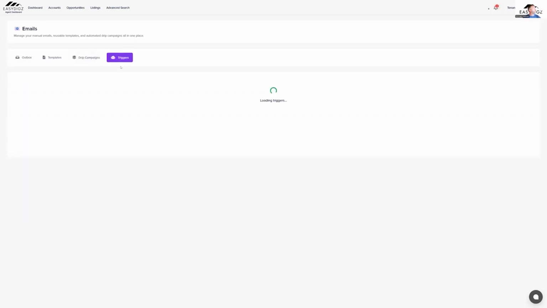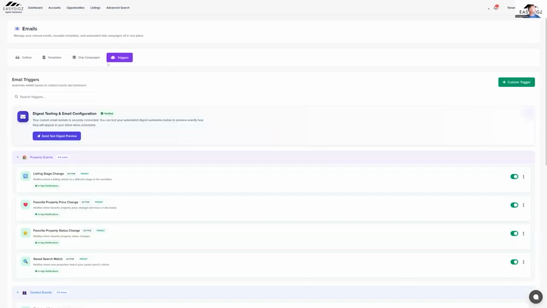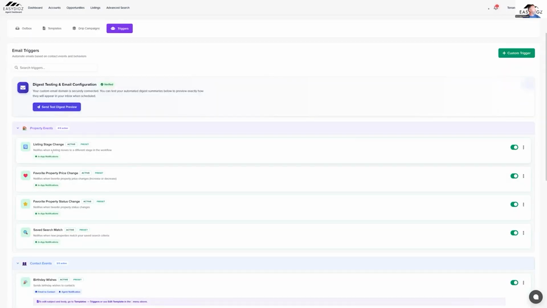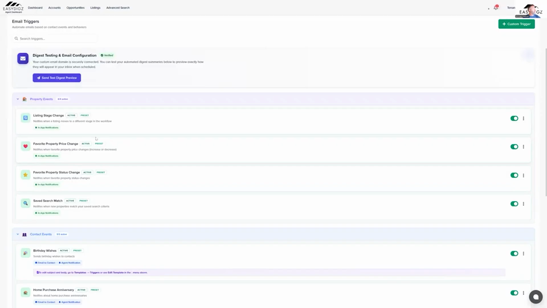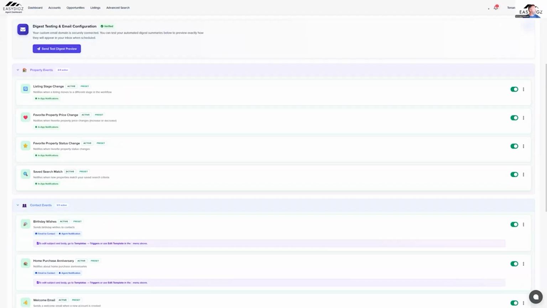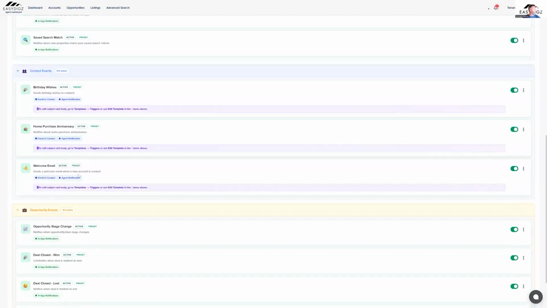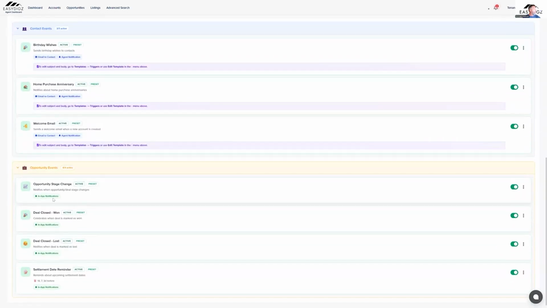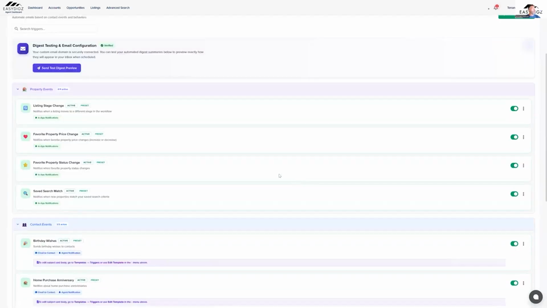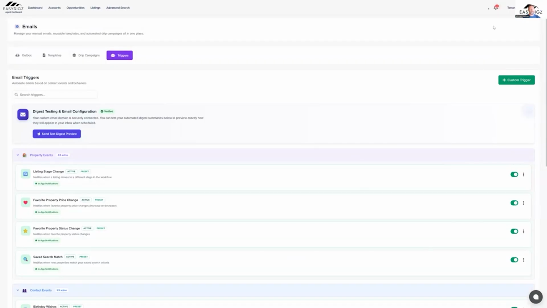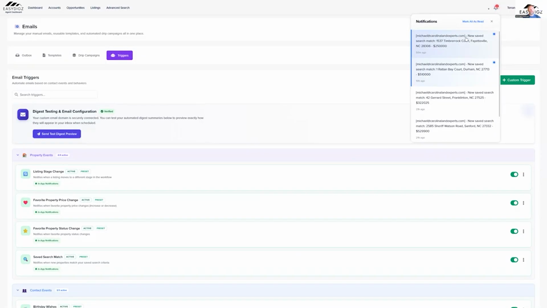But I do want to touch on one more, and that's these other triggers over here that are outside of the workflow. We have events that automatically get set up for property price changes, saved search matches, listing stage changes, again, birthdays, home anniversaries, and then also throughout the transaction. These triggers right here actually set up in-app notifications. So when your clients are signing into their portal, and you'll be able to see, hey, my client has saved searches that are relevant to their information daily.